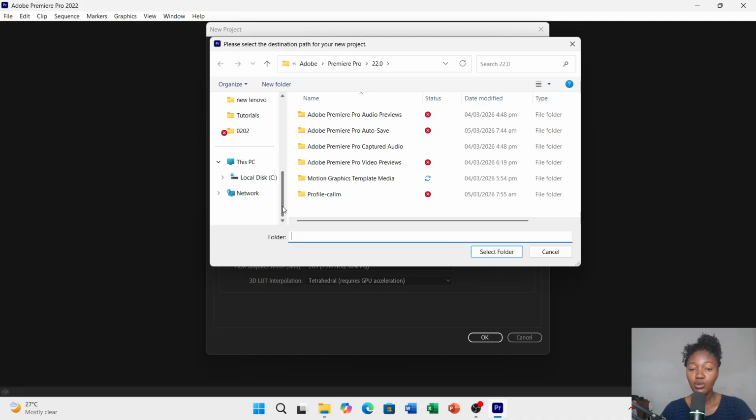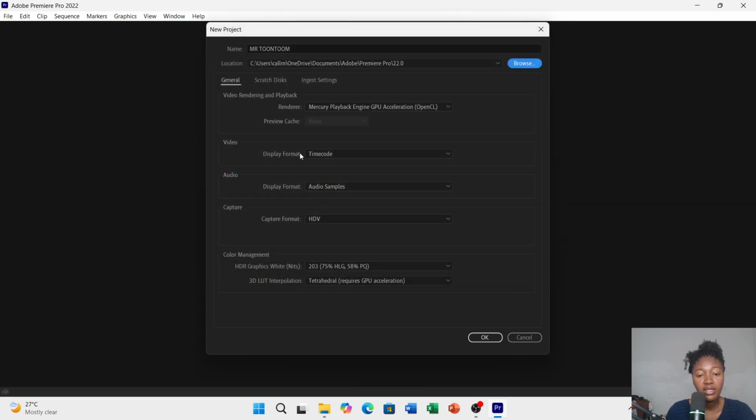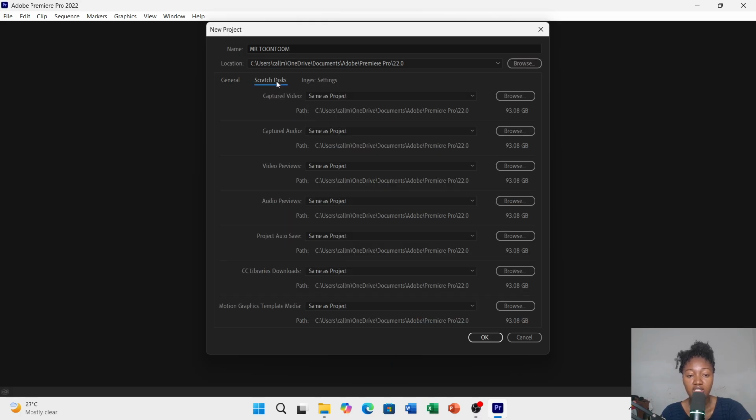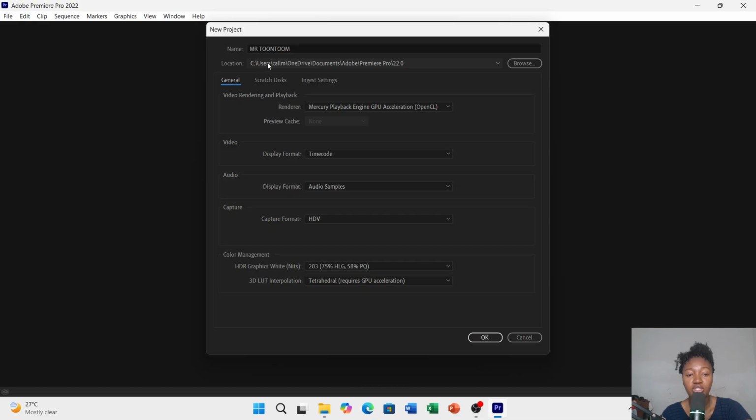But that's just how to change the location of your files, right? So we're just going to leave it as it is. And then when you come here, the capture format of the video is high definition. So we're not going to touch any of these things, and most of them have already been done for you. All you do is change the name of the project and the location of the project, and then you're good to go.